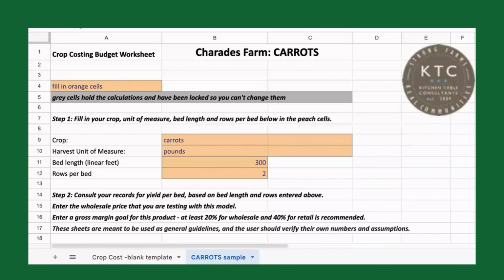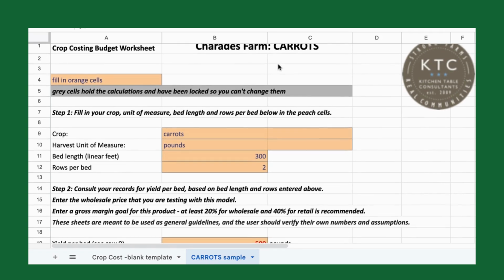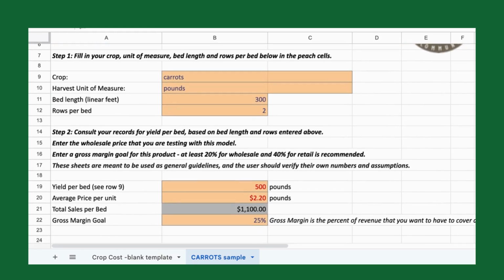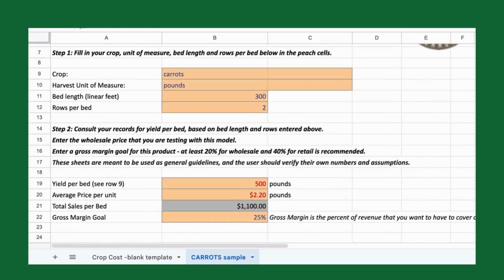And here's an example of a unit cost analysis from Charade's Farm, a large scale veggie farm that specializes in just a few crops, including carrots, that they mostly sell wholesale. And this crop costing tool is one that I got from Kitchen Table Consultants, a farm financial consulting business which is now known as Good Roots. But I like this template as it looks more like a survey than a spreadsheet. You simply go down through the form, filling in the orange cells.